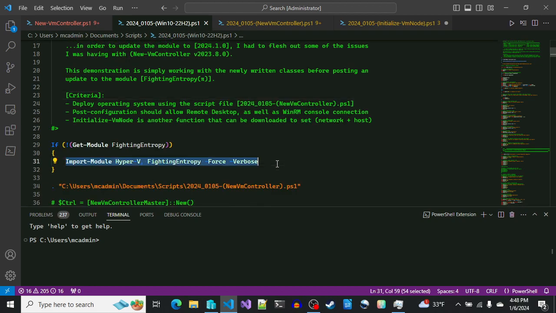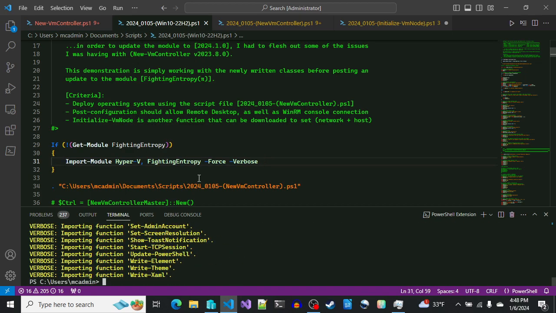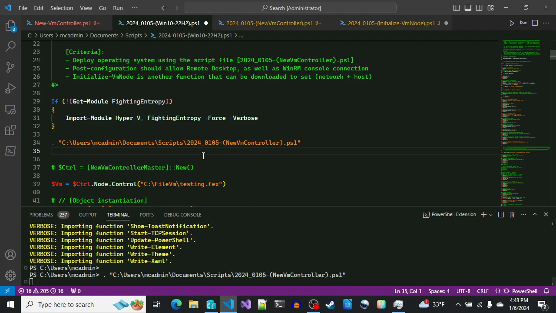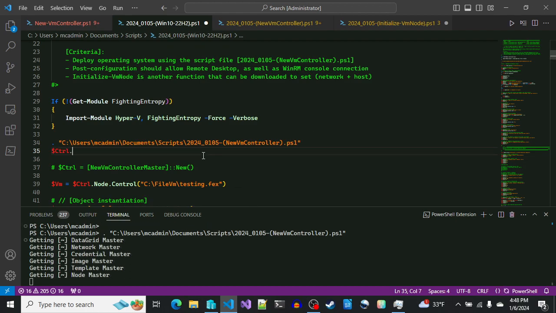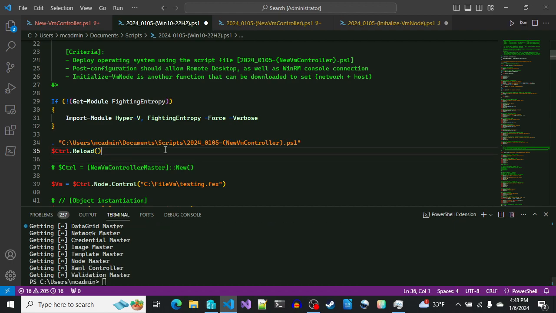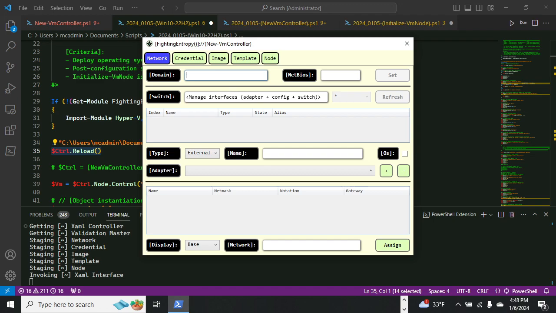Anyway, what I'm going to do is load two different modules, the Hyper-V module and the fighting entropy module. And then I'm going to dot source the script. Right, and then that's going to create, actually, here's what I'm going to do. So now that controller is loaded, I'm going to launch the GUI, which just popped up here. I'm going to populate it.